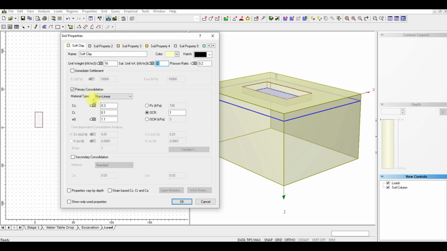I'm gonna go to primary consolidation. I'm gonna also define C sub C 1.2, C sub R 0.2, and the initial void ratio is 1.6 for this model. The over consolidation ratio, I'm gonna keep as 1.